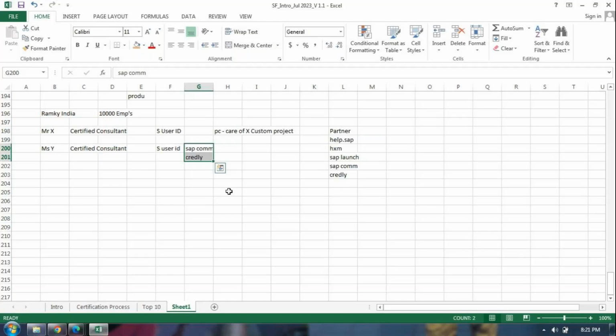Once the company maps your SUser ID, with the first portal, partneredge.sap.com, you can get access to three more official websites apart from this one. If you are just a certified consultant, you can log in to these community sites and cross-check your Credly status. That's it. This is the high-level difference, guys.